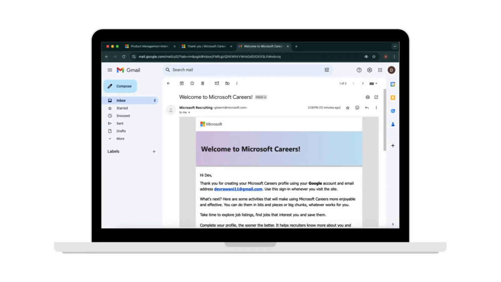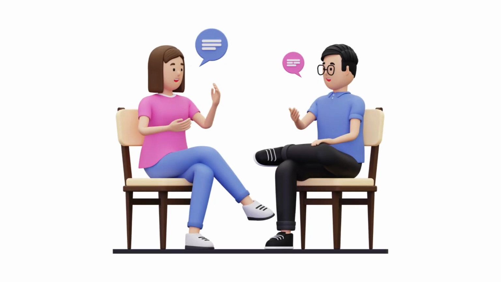After submitting, you'll receive a confirmation email with the subject line, "Welcome to Microsoft Careers." Keep in mind, applications are reviewed on a rolling basis, so don't wait until the last minute. The sooner you apply, the better your chances.